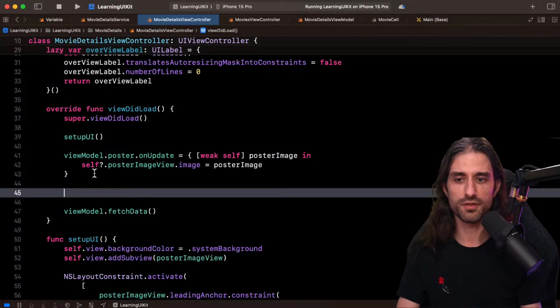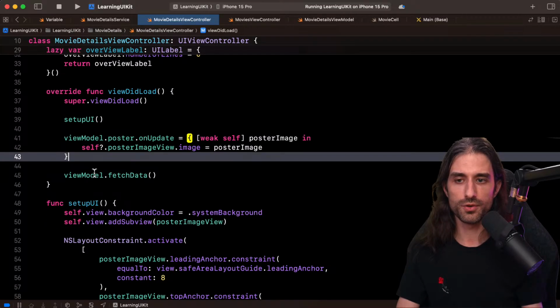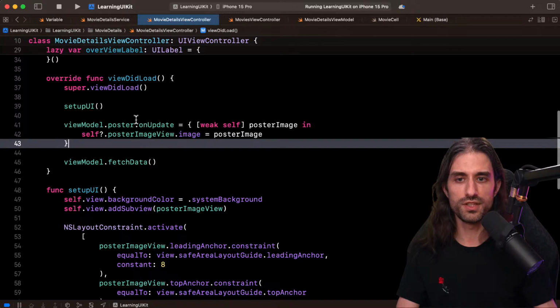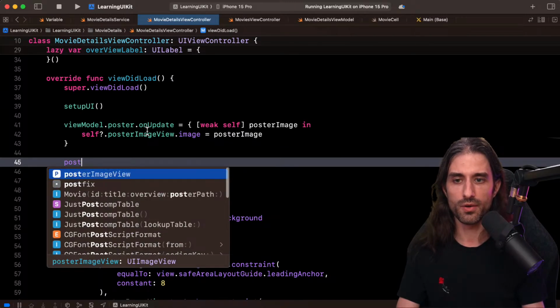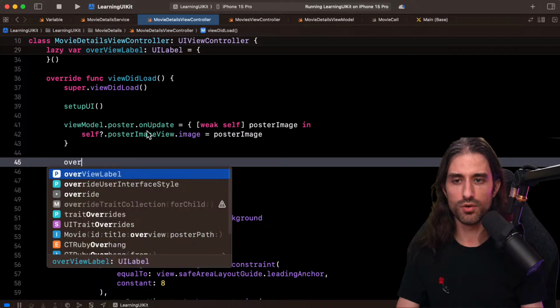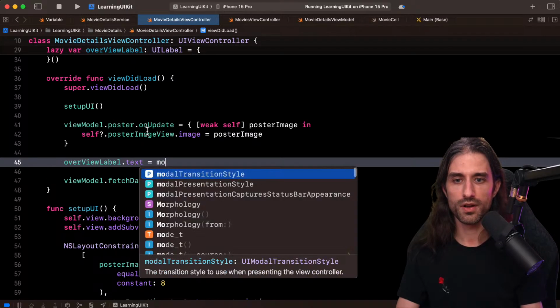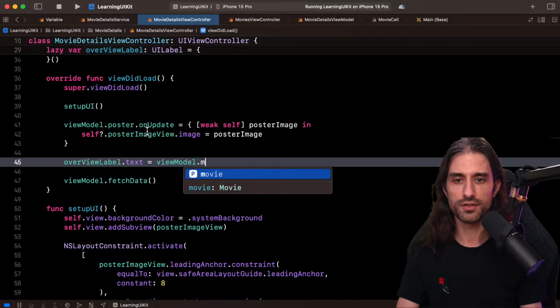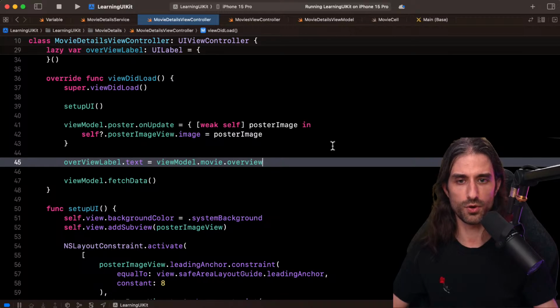I mean, we don't need to observe here because we already have the overview. So we don't need to do on update here. We can directly do overview label dot text equal view model dot movie dot overview, because we already have this data loaded. We don't need to wait asynchronously for a network call to return.